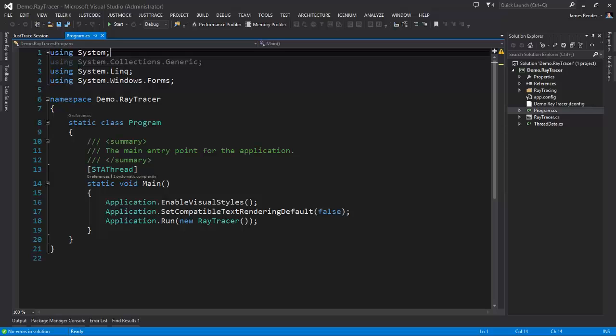Telerik's JustTrace is two profilers in one, and in this short video, I'll be demonstrating the performance profiler. I have Visual Studio 2013 open, and I have a Windows Forms application loaded. To do performance profiling on this application, I simply go up to the JustTrace toolbar, and I select Performance Profiler. That enables a few other options for me.